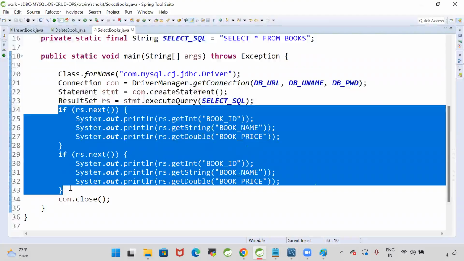You are writing duplicate code 10 times. You are writing the same code 10 times. Okay, 10 times you have written. But my table has 100 records. 100 times you are going to write that logic. Is it recommended? No. Then how to avoid this problem?